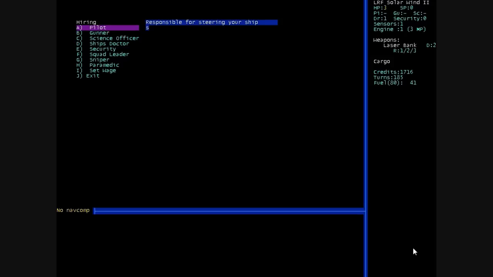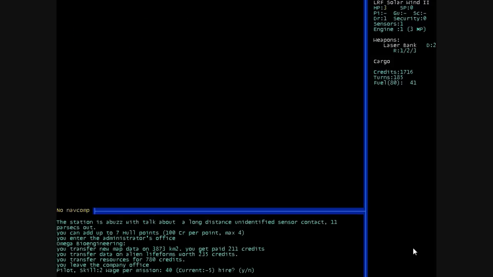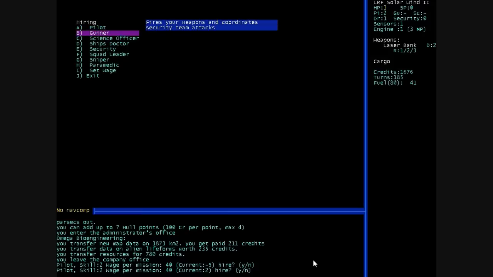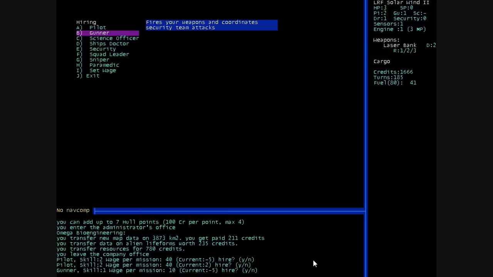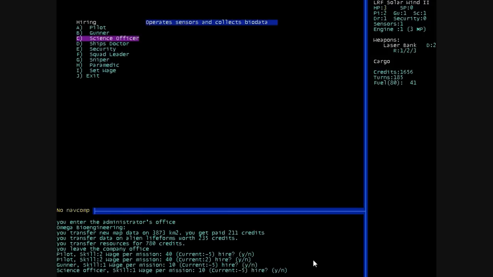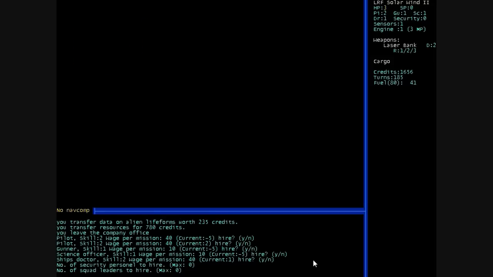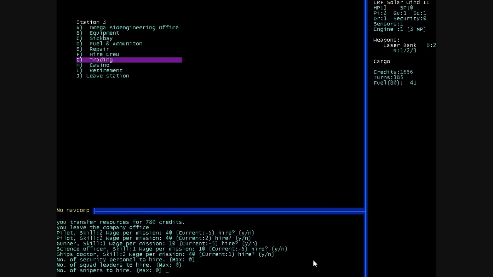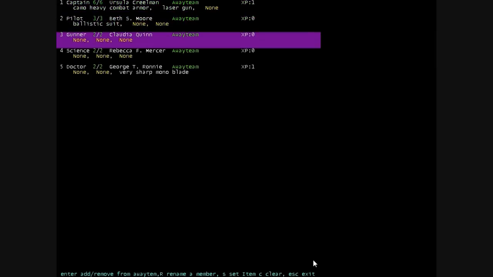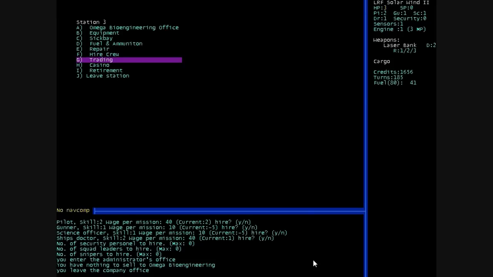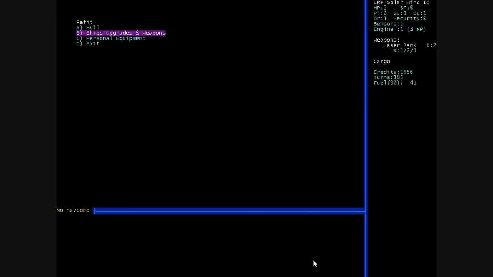For the crew, let's see. I think I need a pilot. -5, it says. For this version, if it says -5, it means you need more. So yes, we'll hire that guy. At least I think it does. Maybe it doesn't. We'll hire a gunner. A science officer we'll hire. A ship's doctor, I've already got one. He's the lucky one who didn't die. For security, I don't have any more room for them. Damn. That's kind of sad. So I have enough room on my ship for a captain, a pilot, a gunner, a science officer, and a doctor. That'll have to do then.